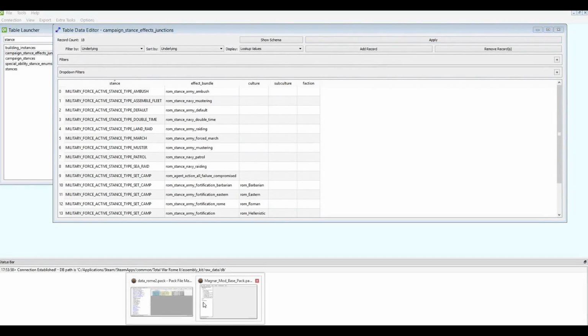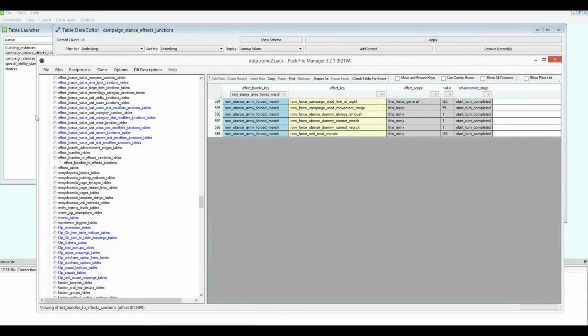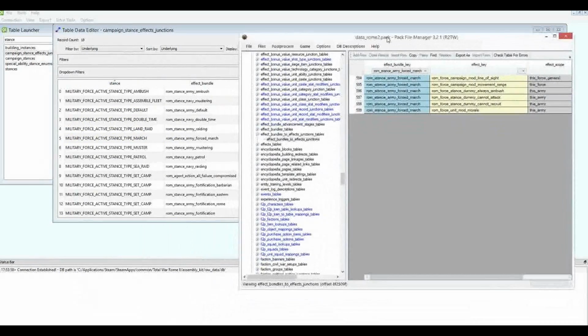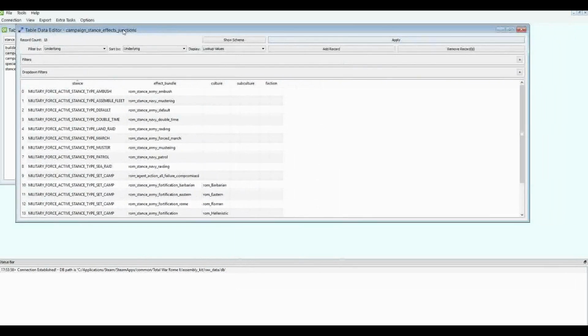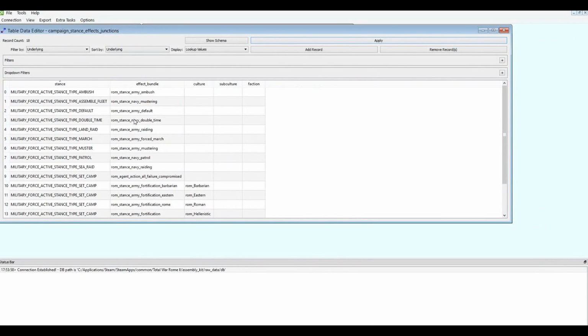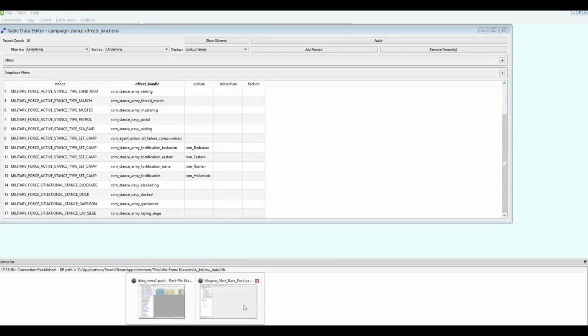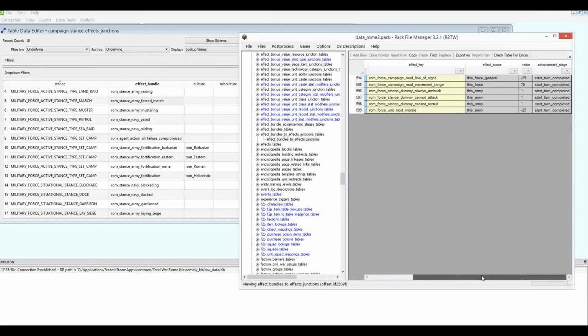Okay, so we can check. We can just check using the assembly kit to have one table open, and PFM having the other table open. So we've got here Rome stance, army, force march. Army Force March. And then you assign the different effects to it. And then, of course, the effect scope.